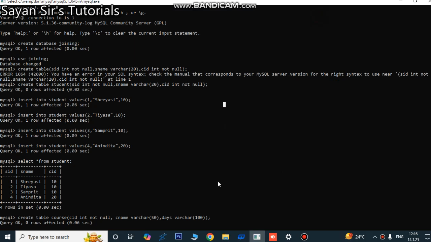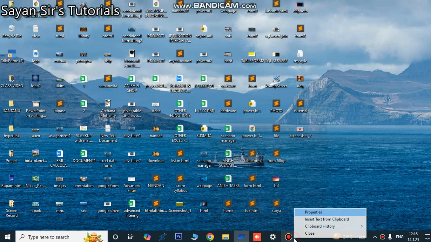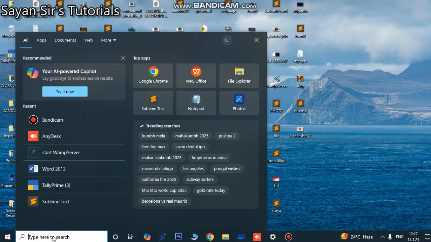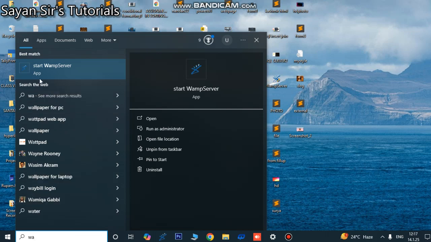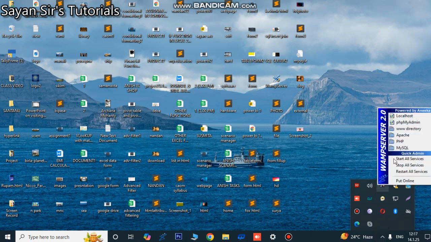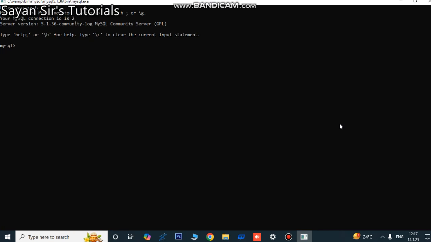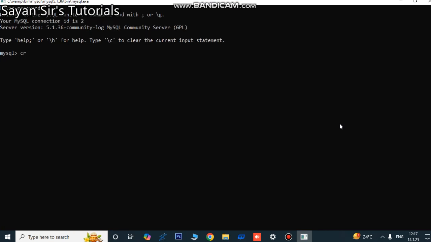First, we have to create one database. To create the database, we have to open MySQL. For that reason, we are opening WAMP server. Just click on the yes button, go to WAMP server and MySQL console, click enter. Now what we need to do, we have to create one database.